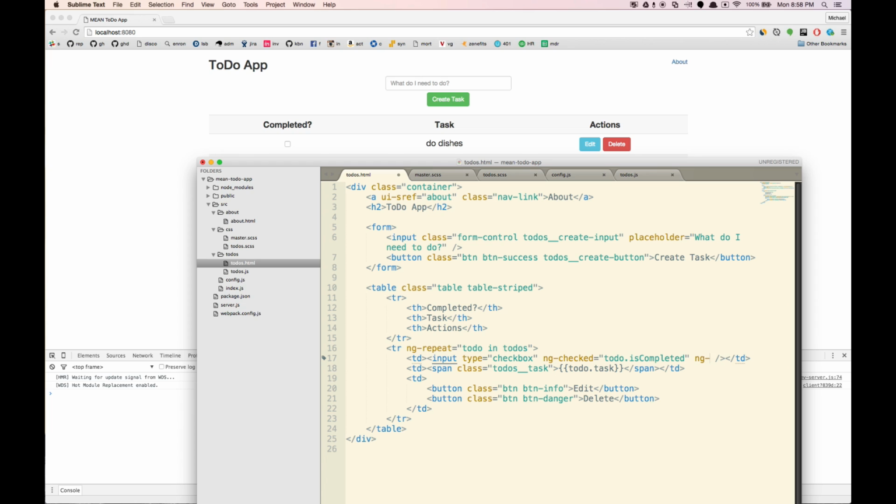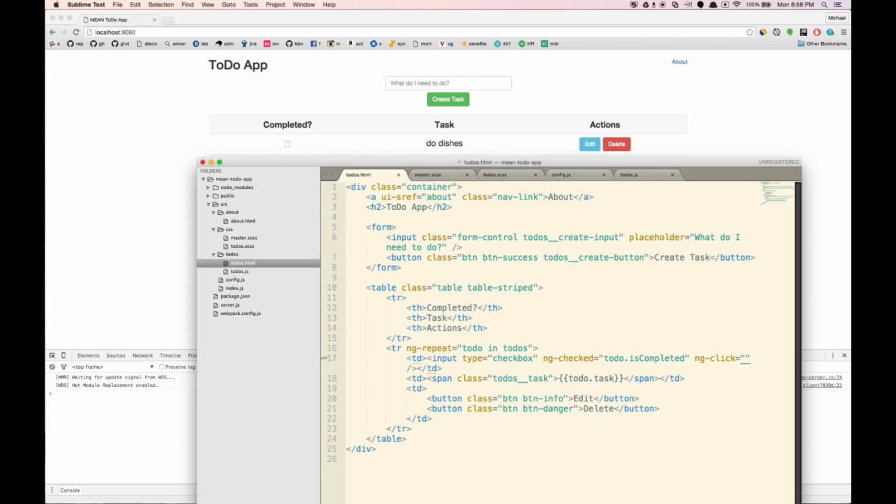So ng-click. When we click the checkbox, we want to do something. We could put JavaScript code here, just logic in here, but I don't like mixing too much JavaScript code into the HTML. That's one thing that feels kind of dirty about Angular. I'm actually going to call a function. We're going to call onCompletedClick, and we're going to pass in to-do.